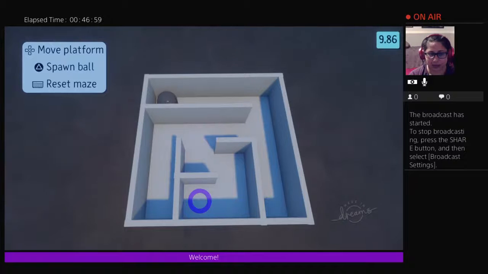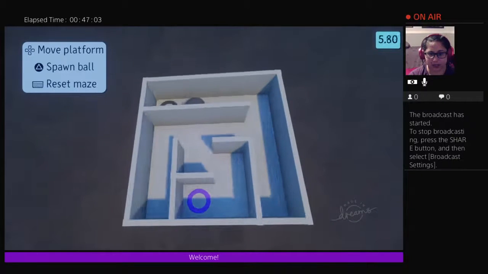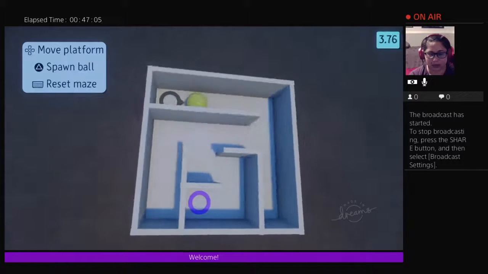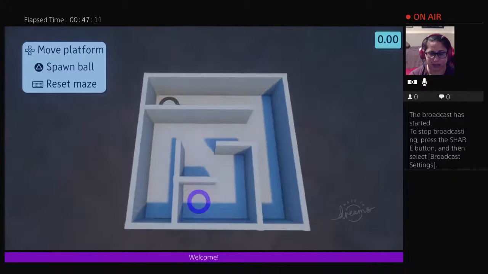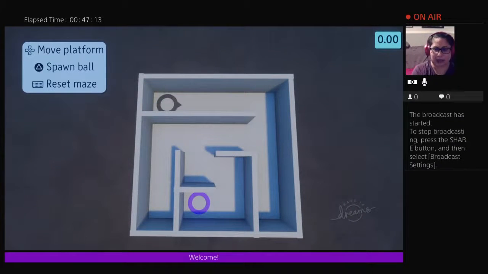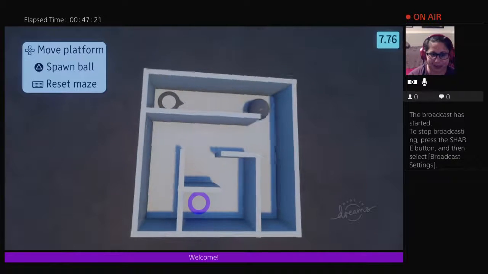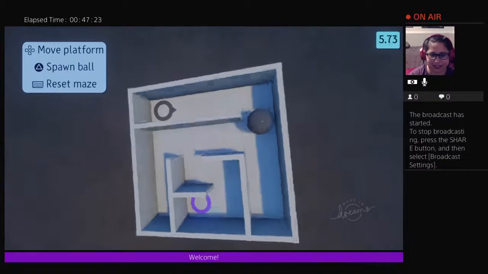Alright, so here we go. Let's spawn a ball. Okay, so the countdown's going off. That's good. Let's just see what happens if I try. Awesome. Okay, it's not perfect, but it'll do for now. I think I'm pretty happy with that for a first attempt. Let's see if it's realistic to be able to get this in 10 seconds.